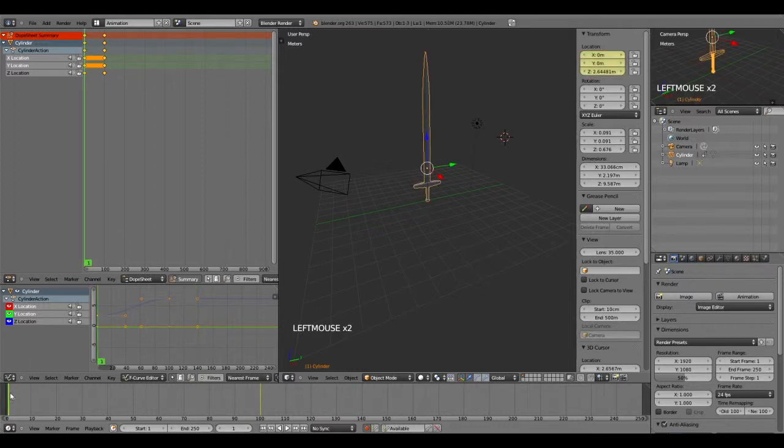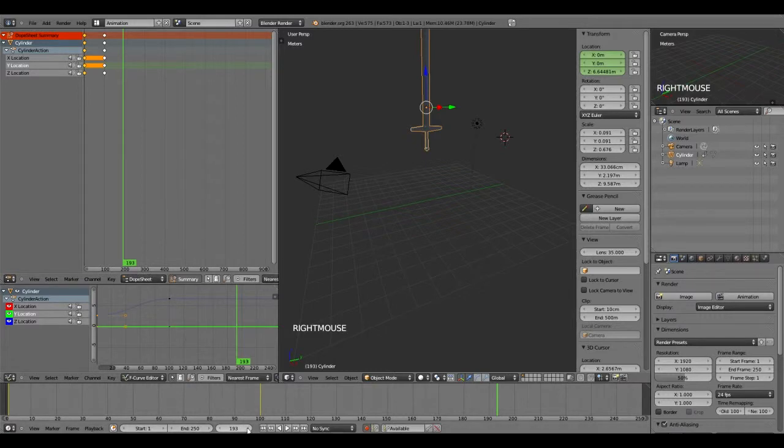Now what you can do is go back to 1. Push A to deselect all, or select all. And basically, you only want to select the ones on this channel. Copy keyframes. Now we want to go to 200. Key, paste keyframes. Looks like it all didn't get copied properly. Okay. A, B, and X.